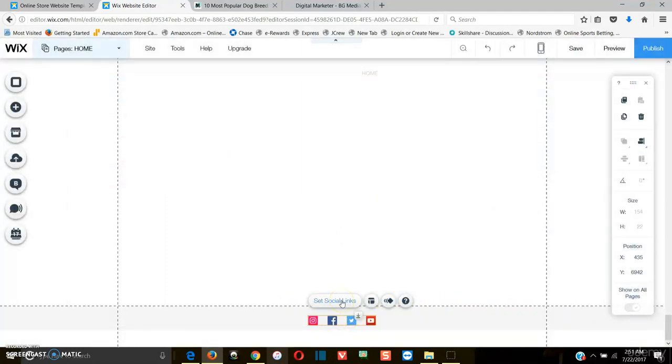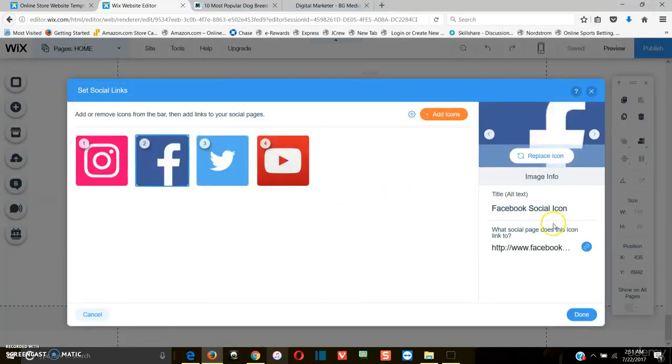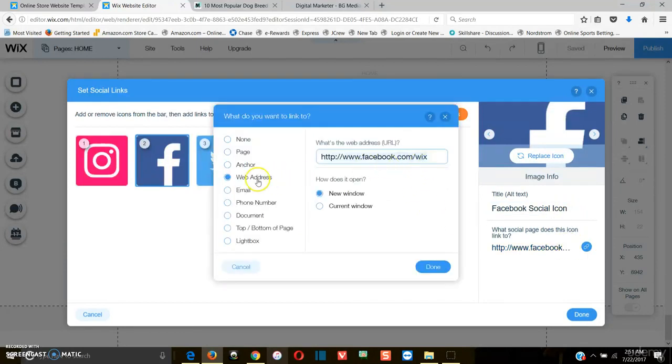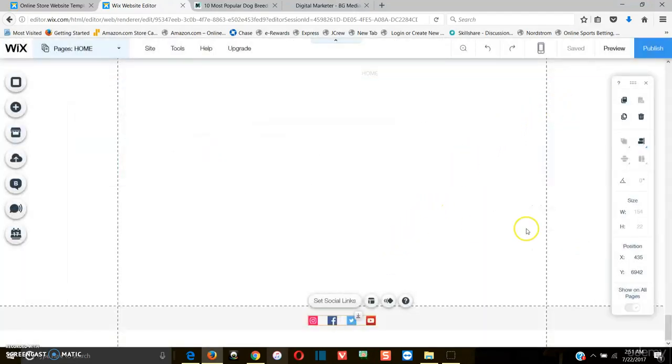That's why I love Wix. It's drag and drop, but it also has some complexity to it. So you can do a bunch of things that are advanced, but it's very simple techniques. And obviously, when you click one of these, right here on the side, you can just literally switch the link right here to a web address and put your own Facebook address in there. That's how you do it, guys. That's how you set your social links up.